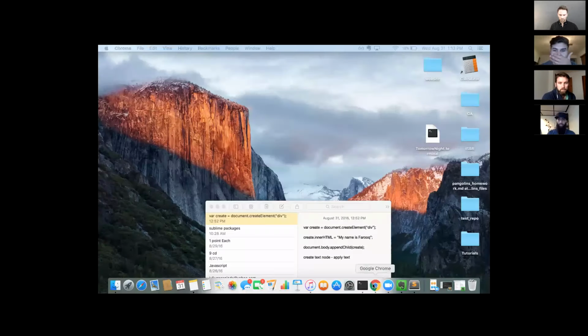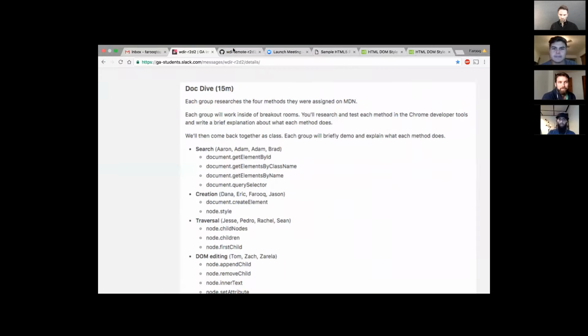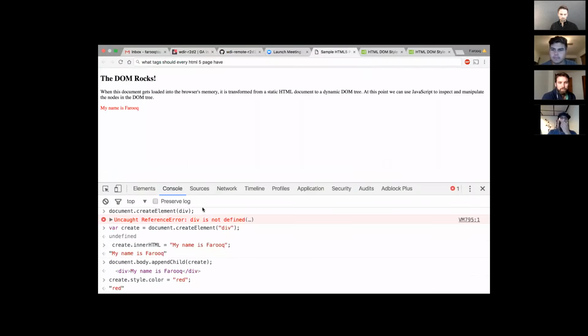Okay, one sec. So basically, I left everything here so I could show you. First thing, what create element does is it allows you to create an element, like a tag, like a div tag, p tag, title, etc. And when you hit enter, it's just an empty tag that's created in a variable called create. That's why it says undefined.